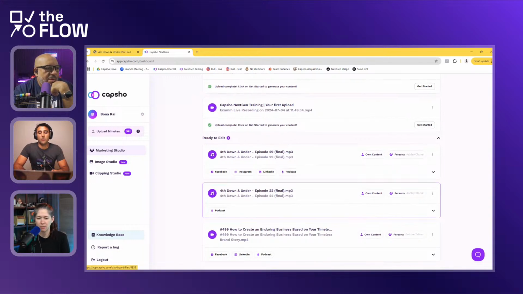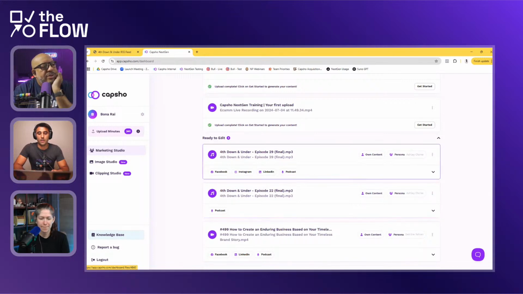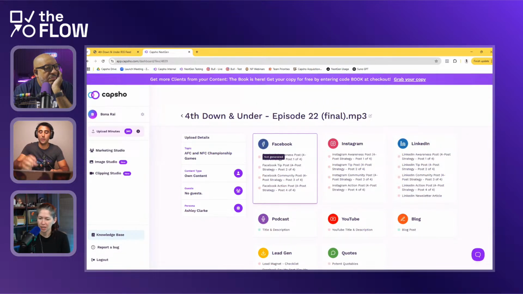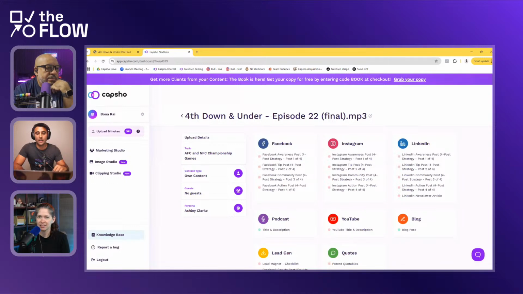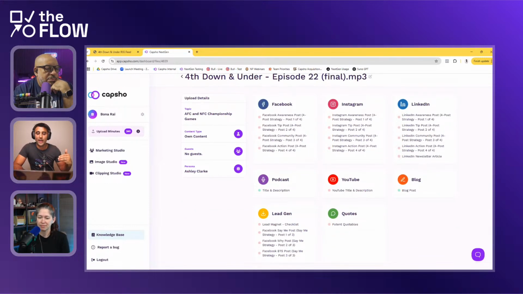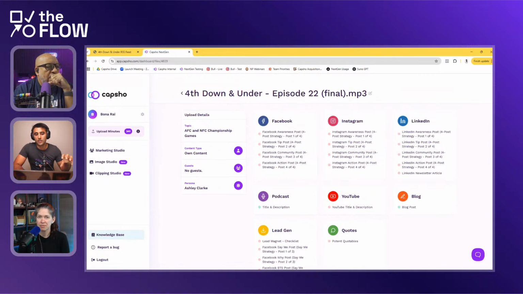Let's go through the process just so that people can see. So I'm going to show you a 29, couple you here have the different parts on it. I'm going to click into 22 and I'll show you the difference between how the learning works. So once you've uploaded a file, you click in and you can see every platform presented for you.